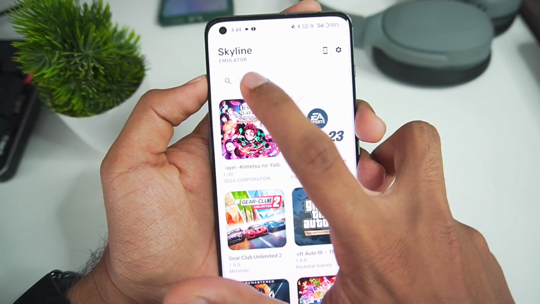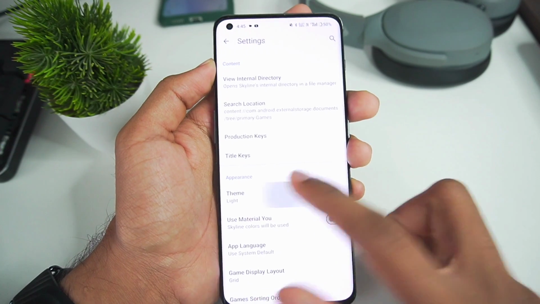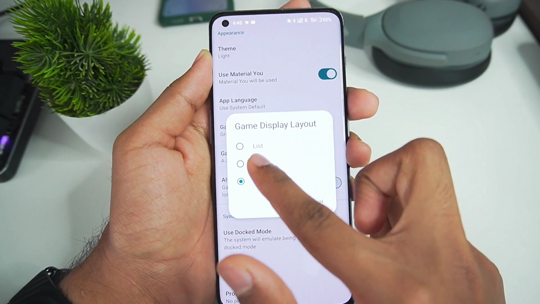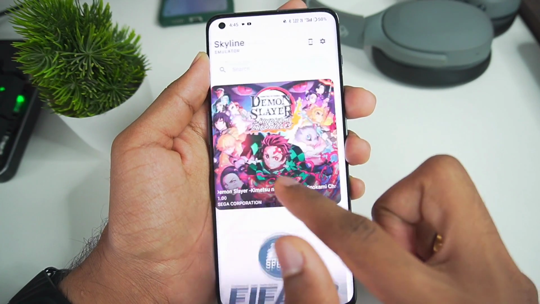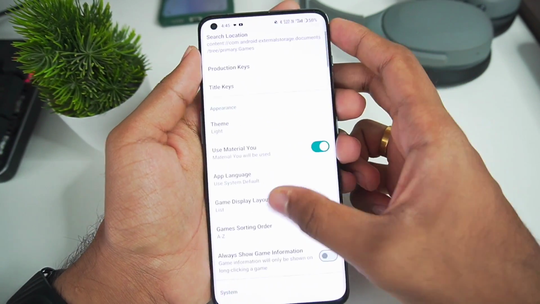So right here you'll see Skyline Emulator. Let's open settings quickly to see what's new here. Theme, light, dark. We have game display layout, grid, compact or list. So if we choose list, let's go back and all of your games will be displayed in a list. So you can check out this option.